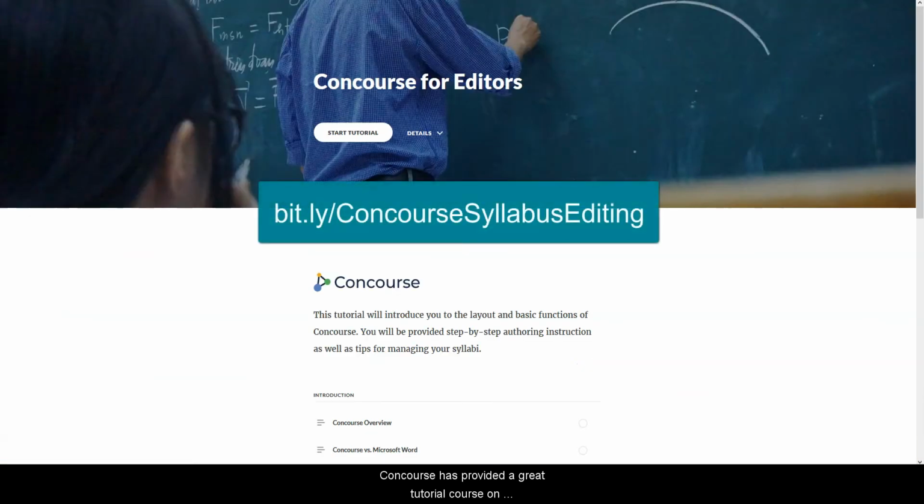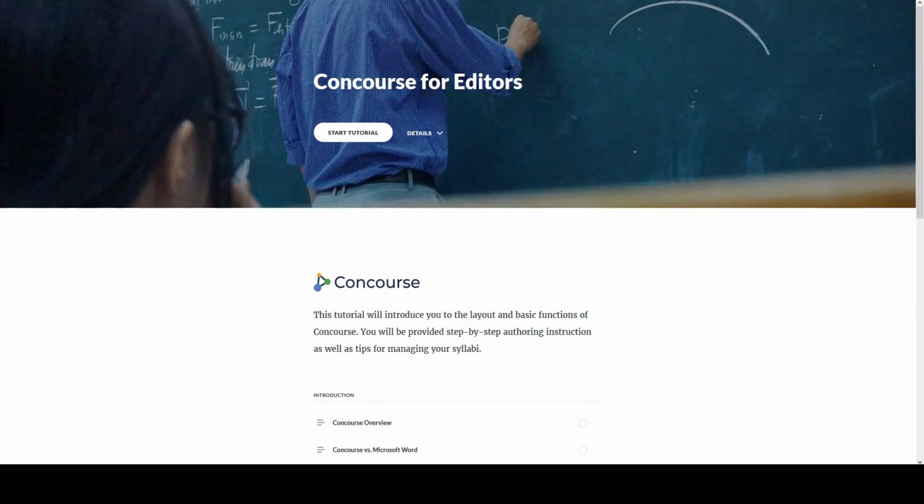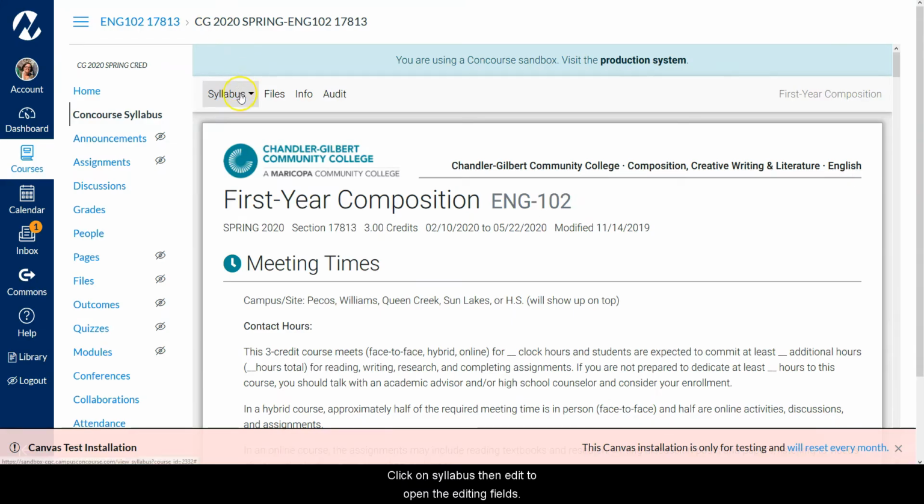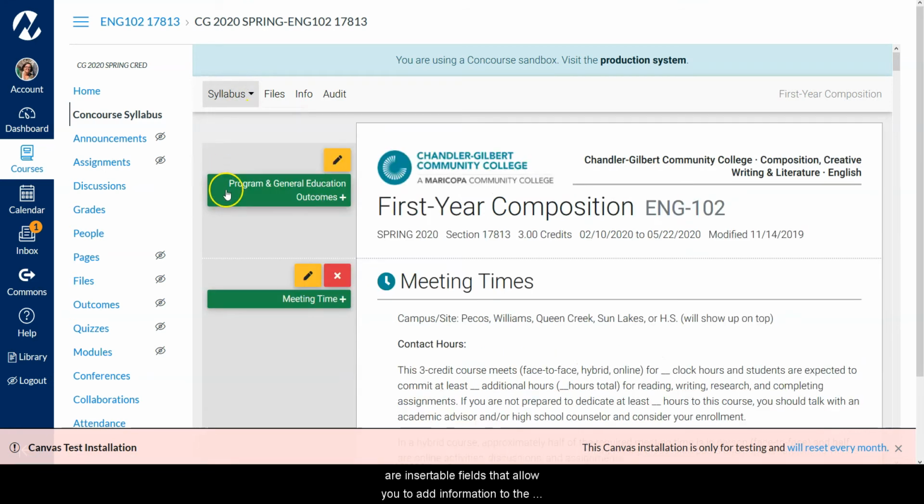Concourse has provided a great tutorial course on editing your syllabus, so I will just go over the specifics as it relates to Chandler-Gilbert. Click on Syllabus, then Edit to open the editing fields. Green boxes such as this one are insertable fields that allow you to add information to the syllabus in a pre-formatted way. This first one did not make it into the test template. It is used if you are assessing general education student learning outcomes. I will fill it out to show you what happens.